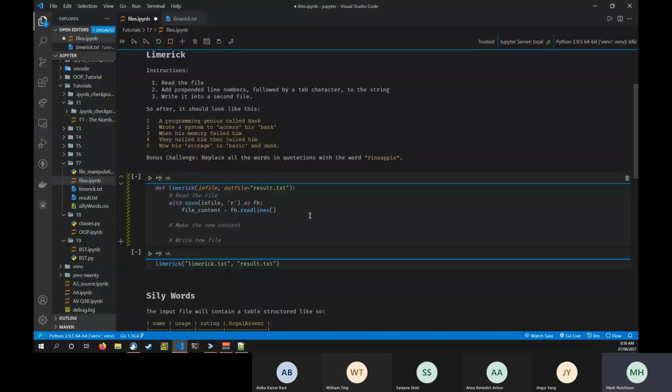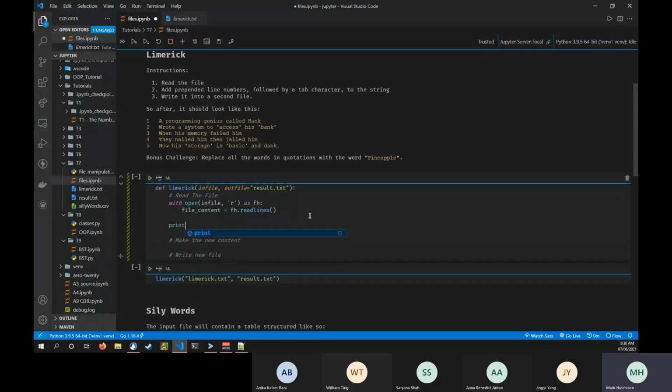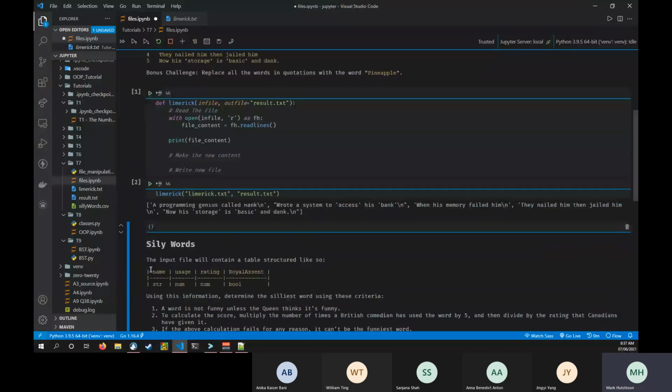So now we have read the file, and if we want, I can print. Oops, I don't want to print limerick. I want to print file content. And if I were to run this, currently you can see I get a list of all of the lines of my file. Nice, easy, quick, simple.